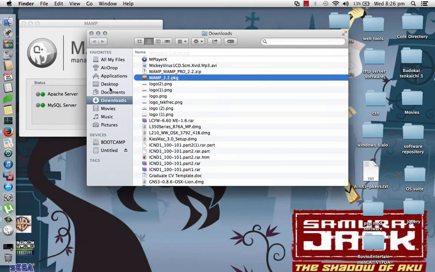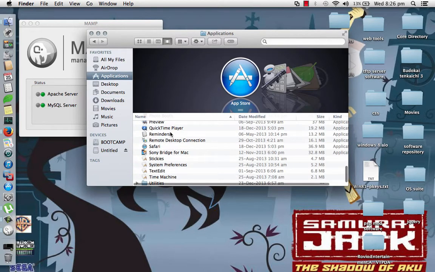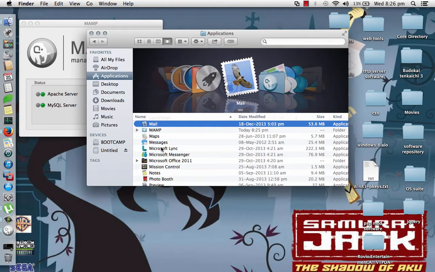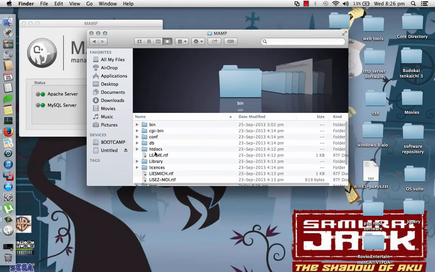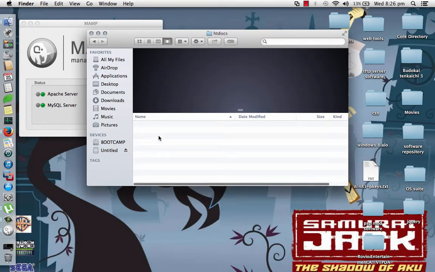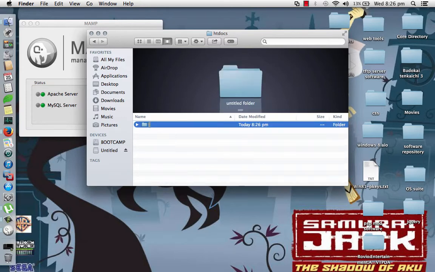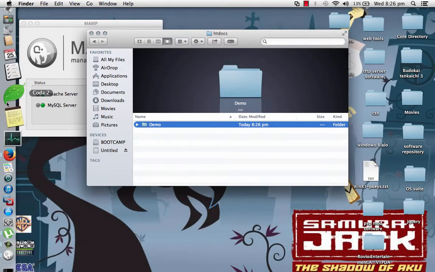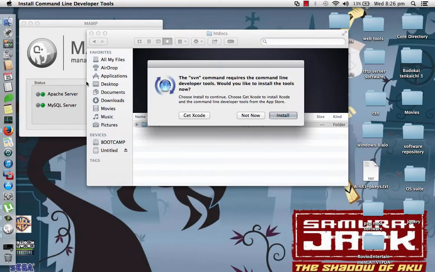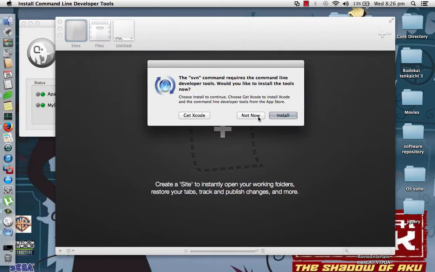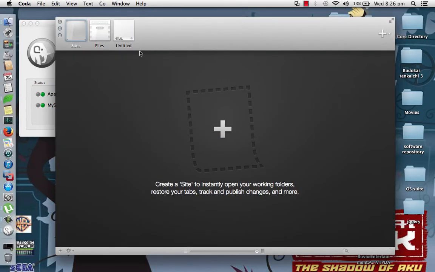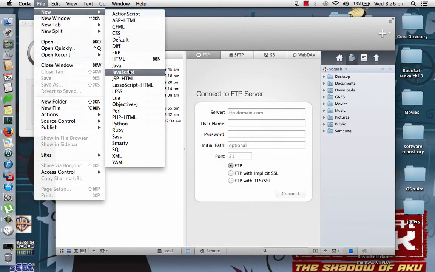So first of all I'll go to the preferences. Okay, no, so first of all I'll go to the applications. Here you can find MAMP and go there, go to htdocs. Okay, now in htdocs you can create a new folder depending on what name you want to give. In my case it will be demo. Okay, so I'll just create a temporary PHP file to demonstrate how to do this, and I'll just create a new PHP file.